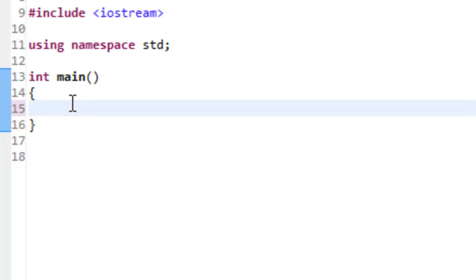And the syntax for creating an array in C++ is just specifying the data type. So maybe I'll create a double array, but it could be an int, a string, depends on what your array is going to be holding. And then you supply a name for the array.